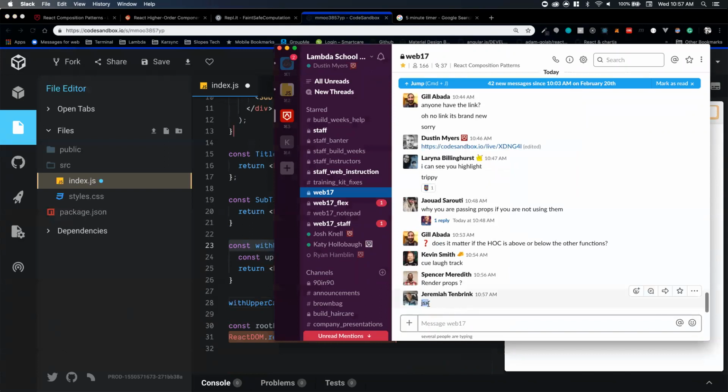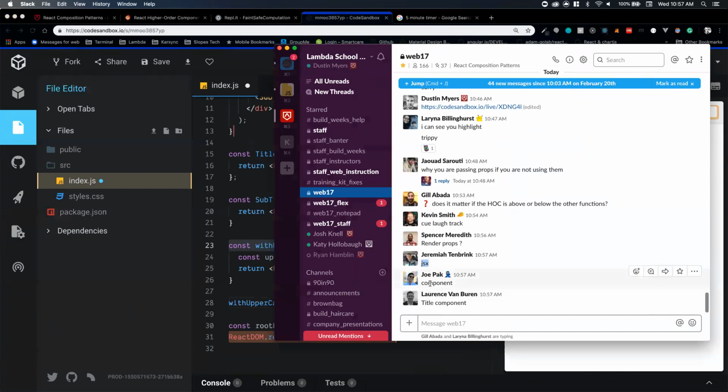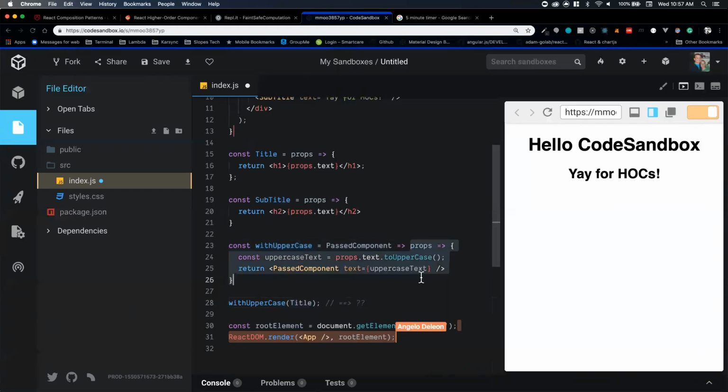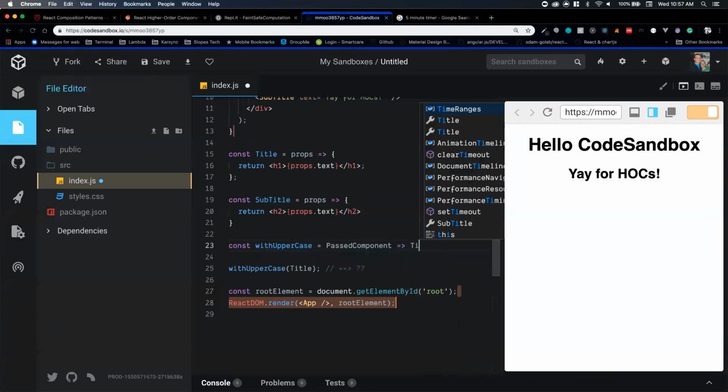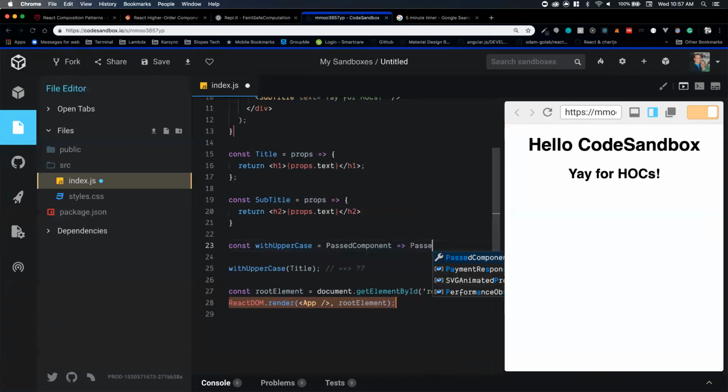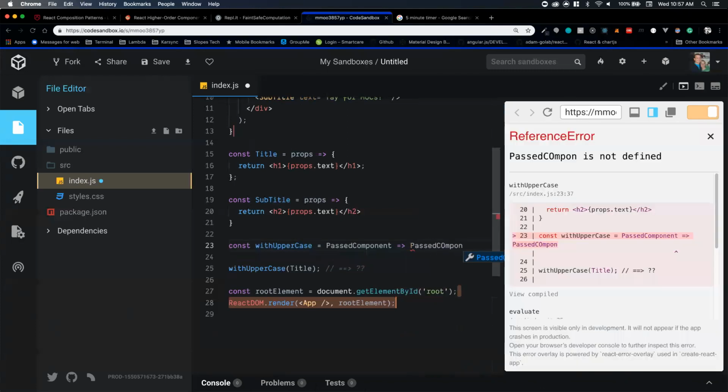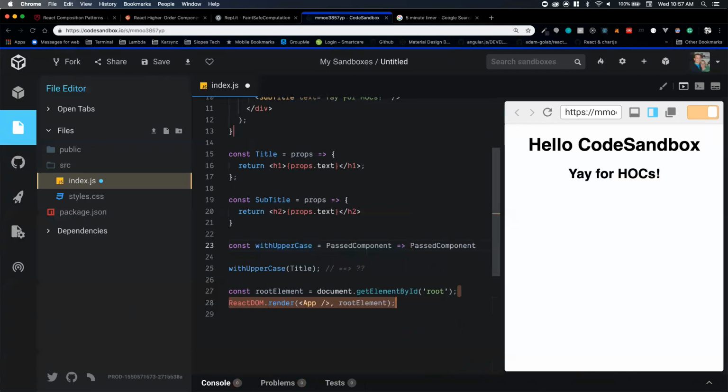Almost, not quite. A component, yes. It's not the title component. It's that anonymous component that is inside this here. So we're not returning title. We could easily return title. We could just say return our passed component, and then it's still a higher order component, but not doing anything.